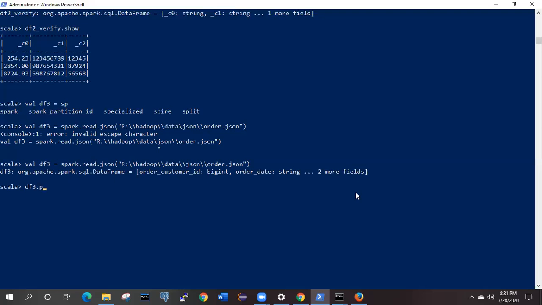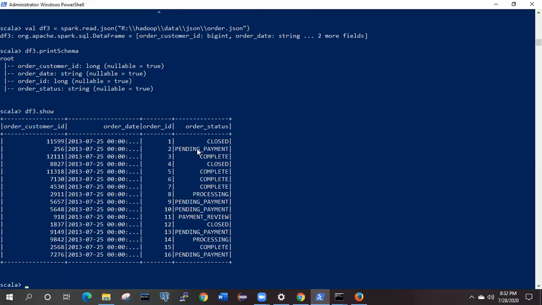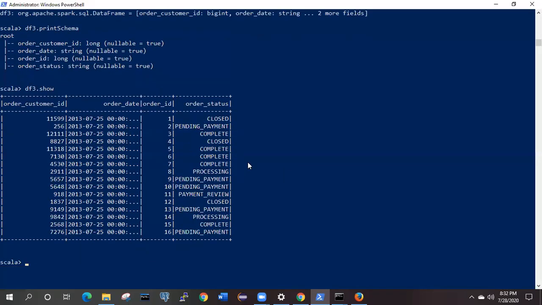We can make use of the print schema or show method to check whether it has loaded the data properly or not. So these are the order, customer ID, and other things. Let me just print the data. So this data is successfully read, right?